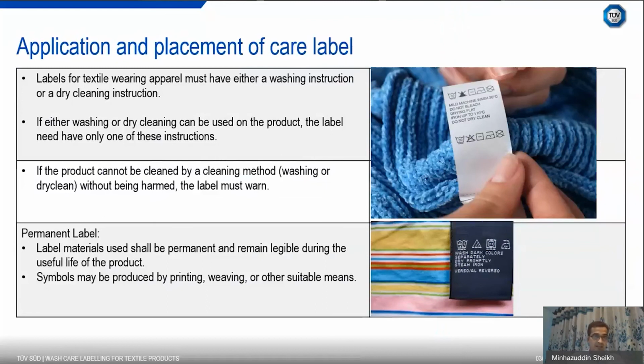Now, application and placement of the care label according to the regulation. A label can be placed on the garment by affixing, by stitching on the garment, or it can be directly printed on the product. Where it is not practically possible to attach a label on the product, which could actually reduce the usability of the garment or product, in that case information can be presented on the packaging.